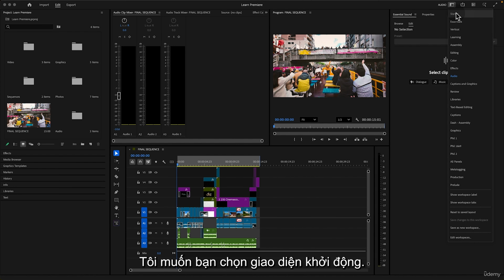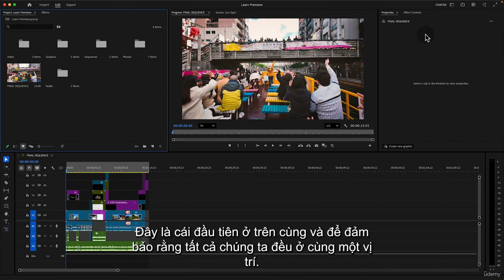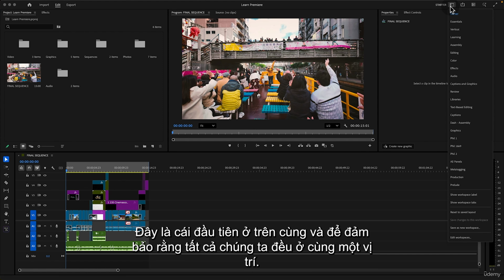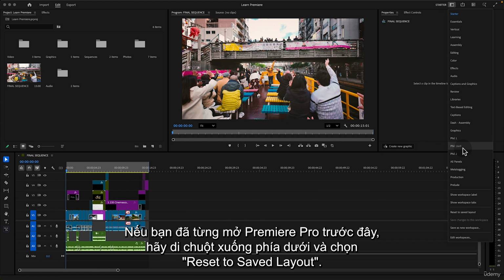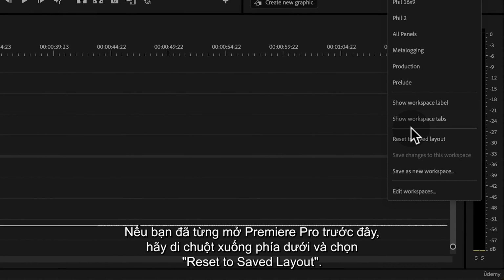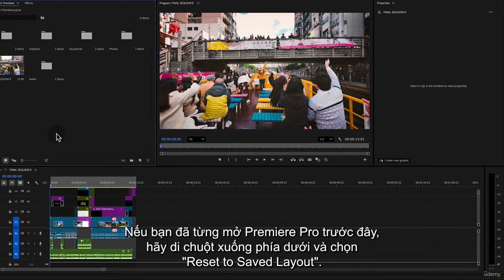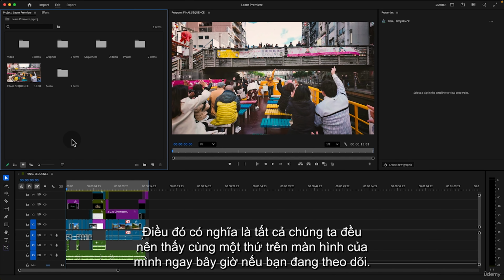I want you to choose the starter view. It's the first one at the top. And to make sure we're all at the same space, if you've opened Premiere Pro in the past, go to the bottom and choose Reset to Saved Layout. That means that we should all see the same thing on our screen right now if you're following along.